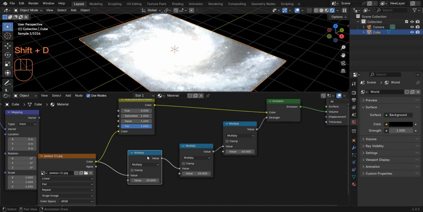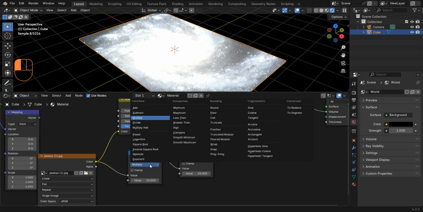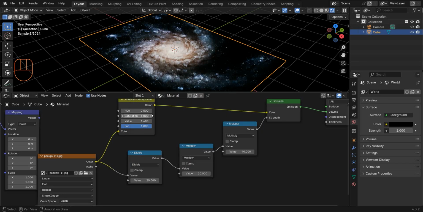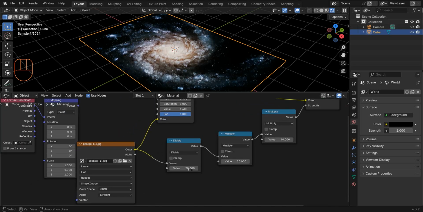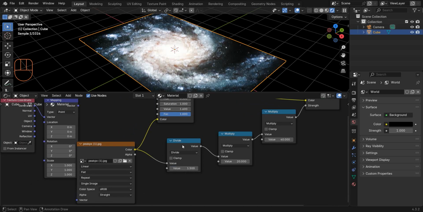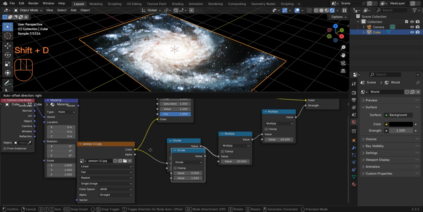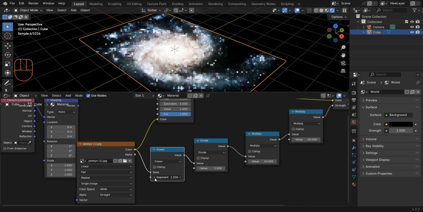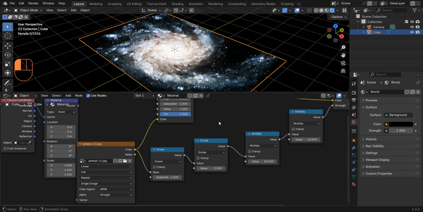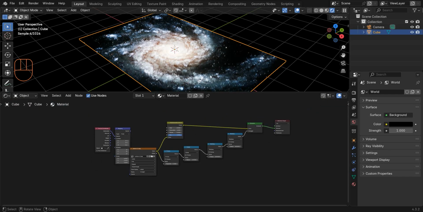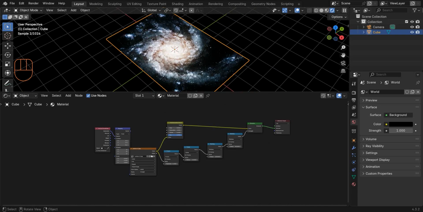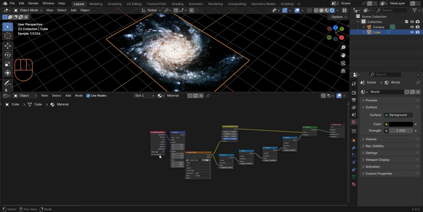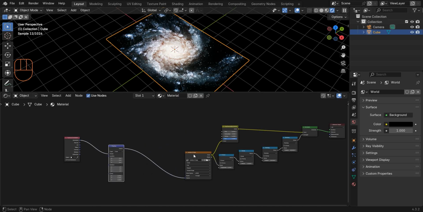Duplicate this node again and place it here. Set math node function to divide and decrease the value. Duplicate this math node, this time set this to power and set the exponent to 1.2. I also change this to 2.5. We want the edges of the galaxy not to be cut off like this and the light of the stars at the edges of the galaxy to fade slowly.